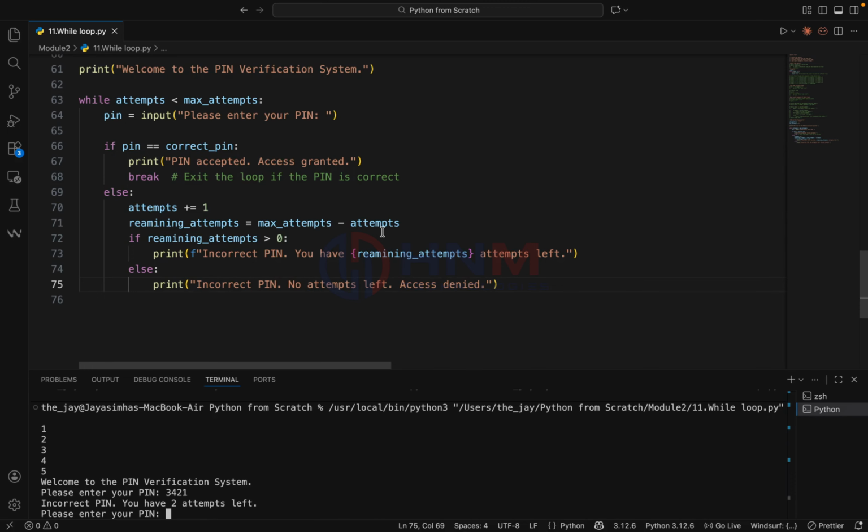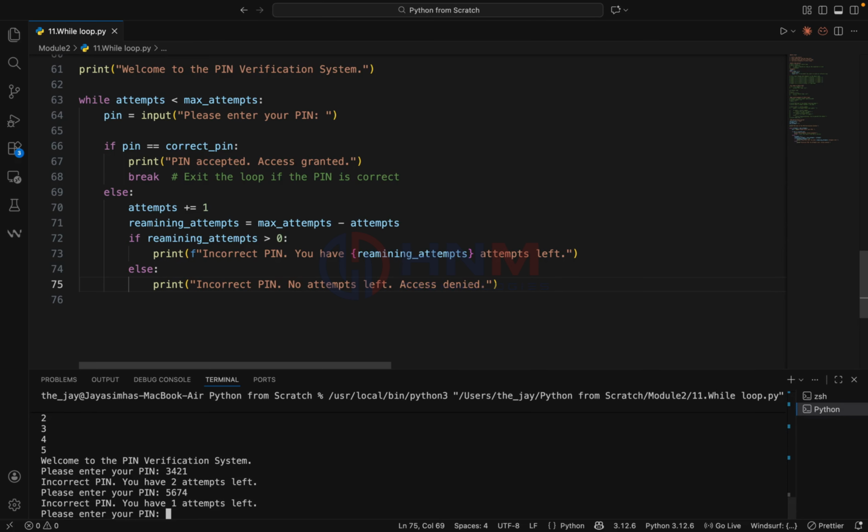So max attempts is 3. First attempt failed, so remaining attempts is 2. And again it asks for a pin: 5, 6, 7, 8, 7, 4. Now I entered it, so I have only one attempt. Now I must enter the correct pin, 1, 2, 3, 4.